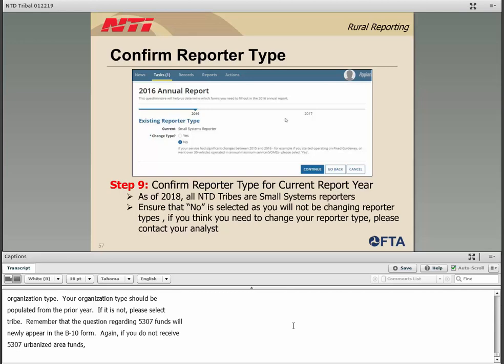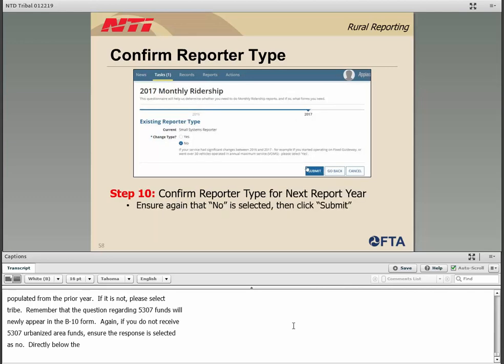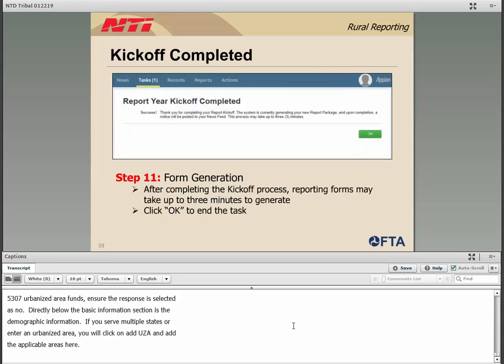Directly below the basic information section is the demographic information. If you serve multiple states or enter an urbanized area, you will click on Add USOA and add the applicable areas here. Next, report the appropriate tribal area for your agency. Tribal area selections are based on U.S. Census Bureau data. Report the areas you operate in according to NTD service rules, which can be found in our policy manual posted on the NTD homepage.